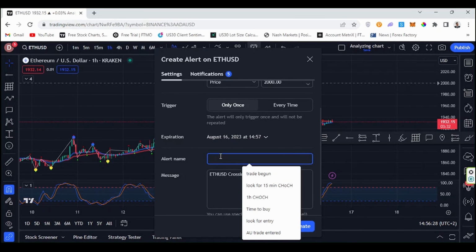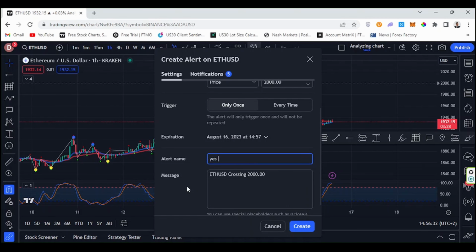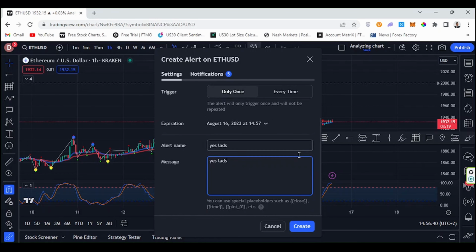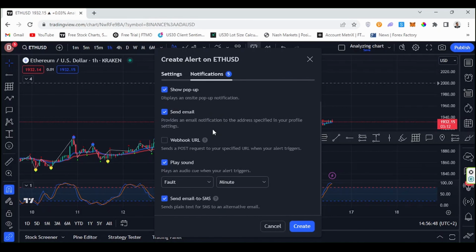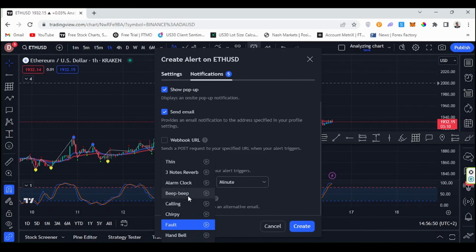I can also change the alert name, so I can call it all sorts of things. I can say, yes, lads, whenever it does. And then what I like to do is put it there as well, so that on my phone I will get a notification. And what's cool is if you come here, you can actually say how you want it. Do you want to send email? Do you want it to pop up? And you can actually choose what the sound would be.